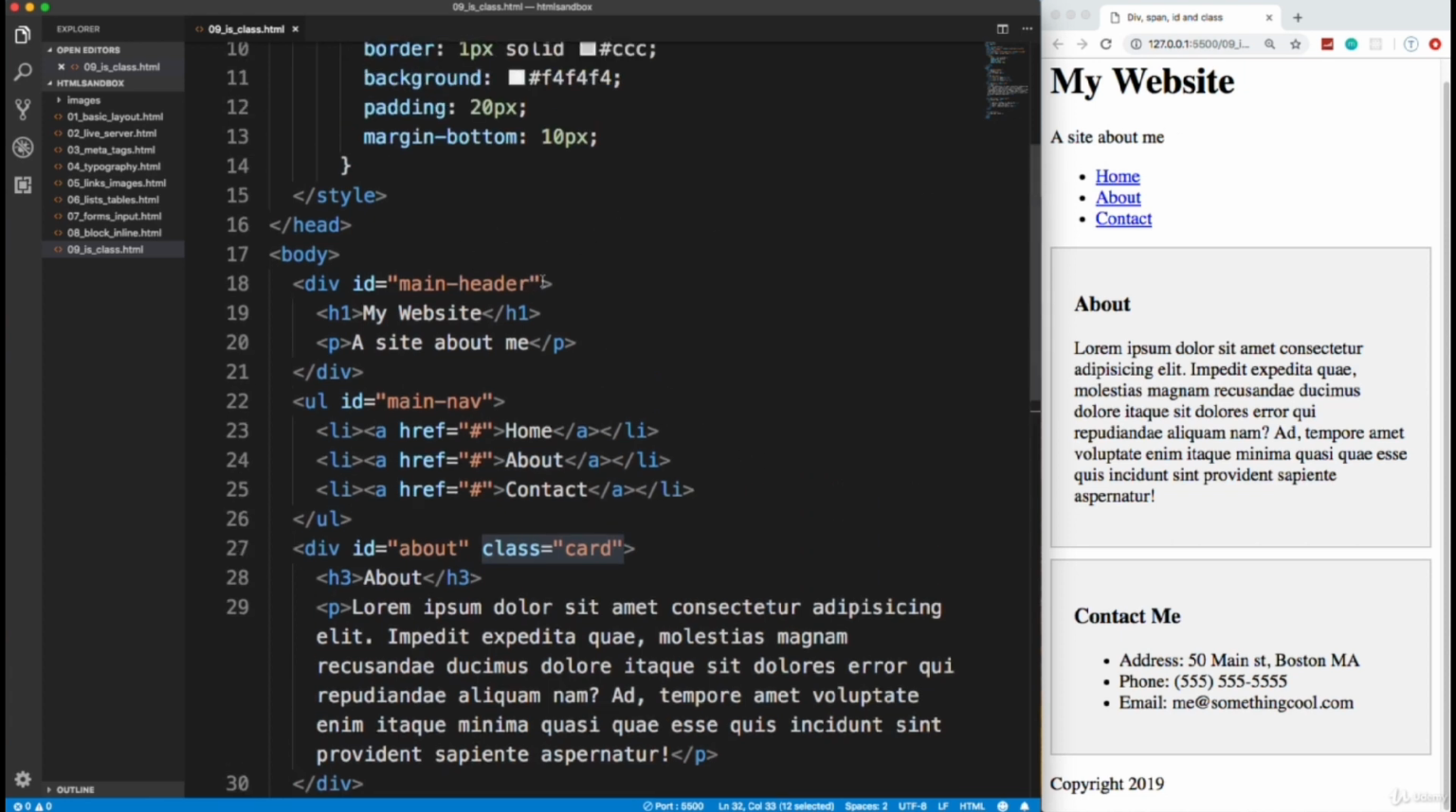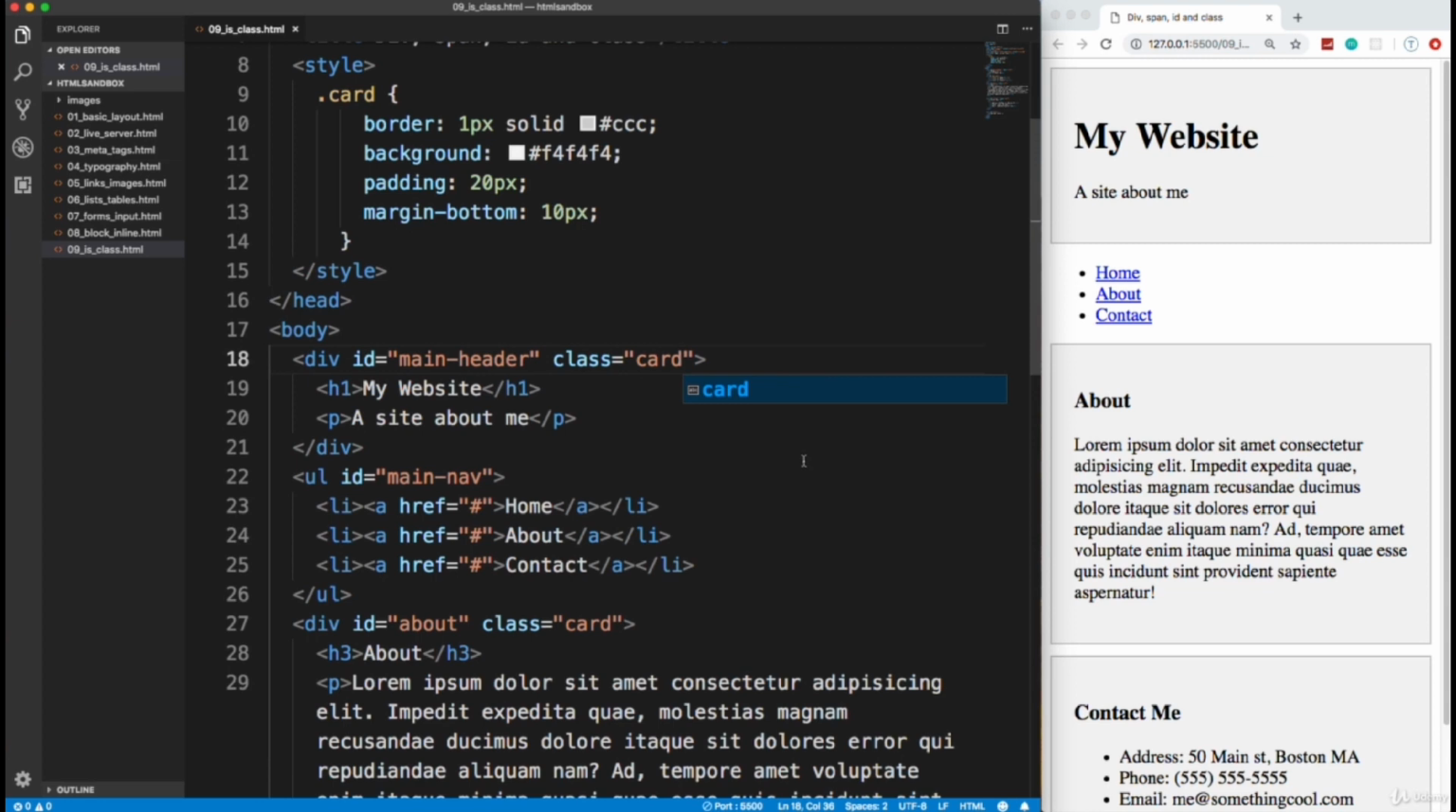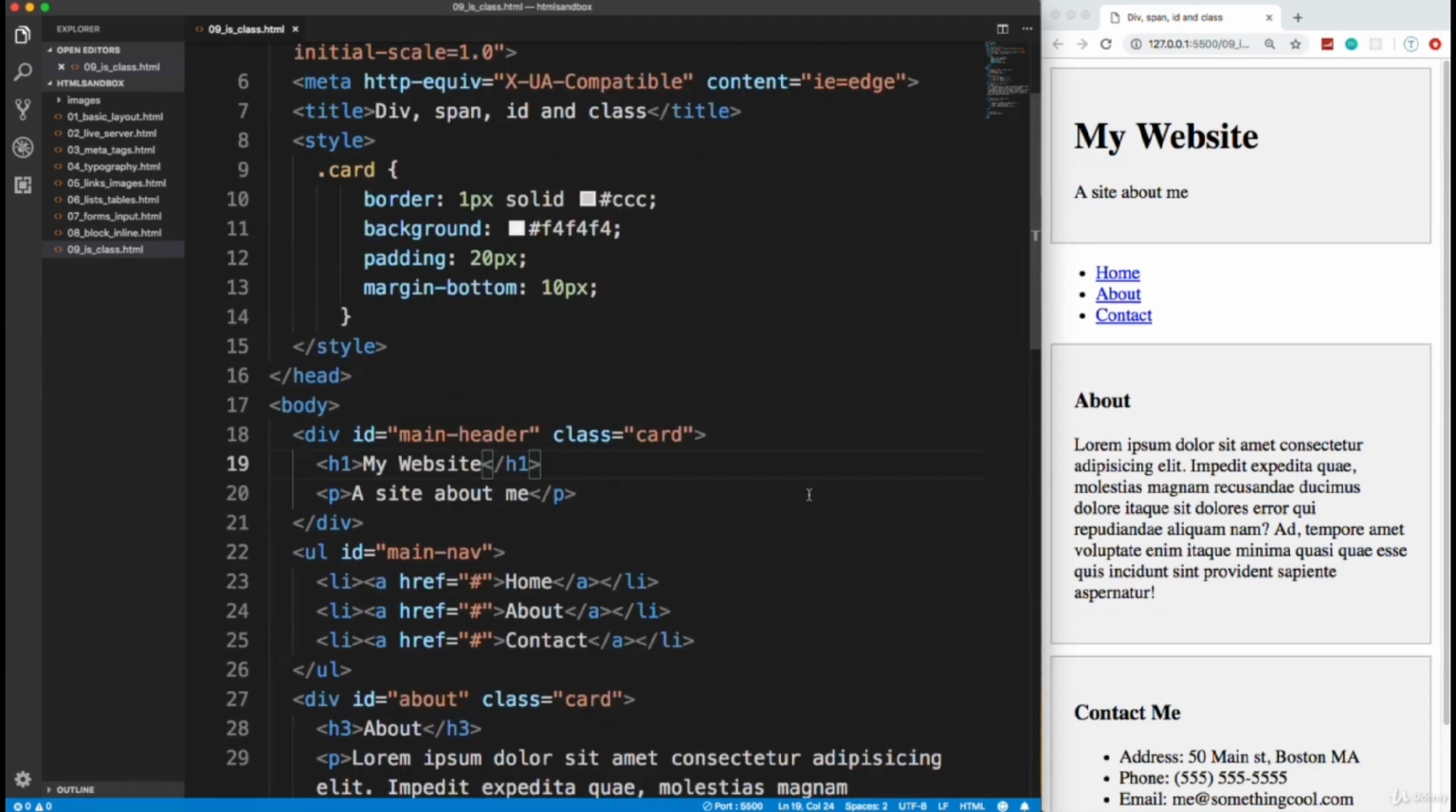If I wanted the header to have that same style, I could give that a class of card as well, and it would get that styling. So that's the biggest difference between IDs and classes. Everyone's different. Some people don't even use IDs. They'll just use classes. Instead of doing this, you might see something like class, main header, and card, both being classes. But I think that this is a better way to structure it. You'll come to find your own way of doing things, but generally the most important thing is not to repeat IDs on the same page, at least.